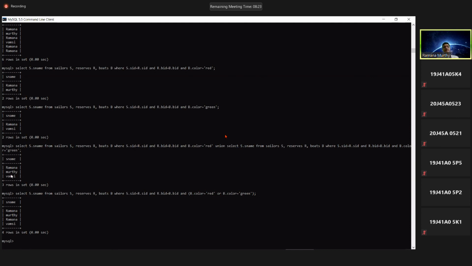But what is the advantage when you verify these two outputs? The union operator automatically eliminates duplicate values, whereas the same output produced using a complex query does not eliminate the duplicate values. If you want to eliminate the duplicates there, once again you need to use the distinct keyword. That is the set operation union. If you have any doubt, you can ask me.